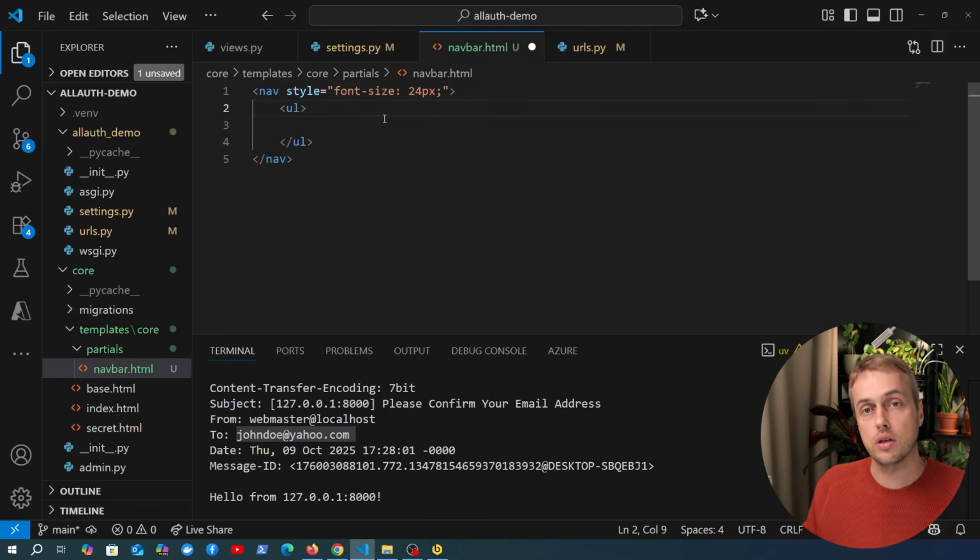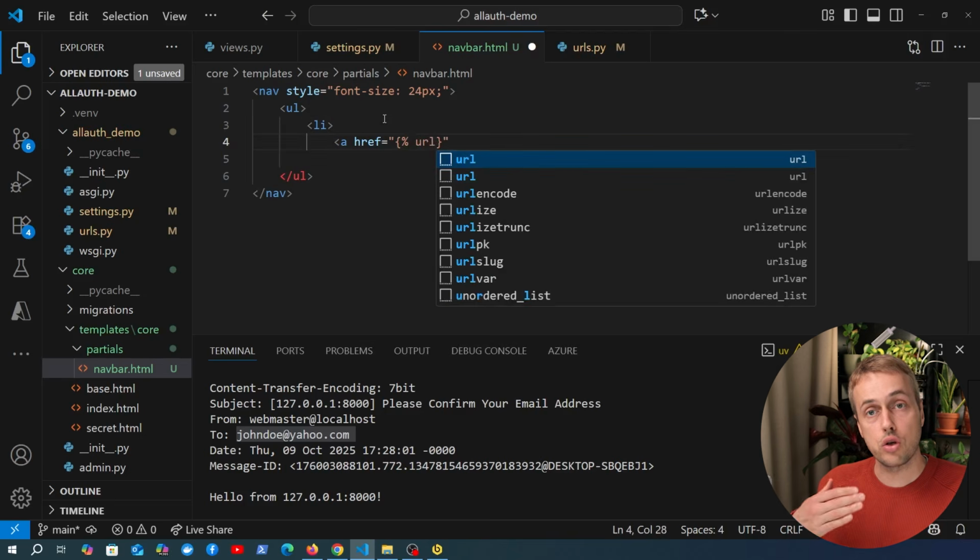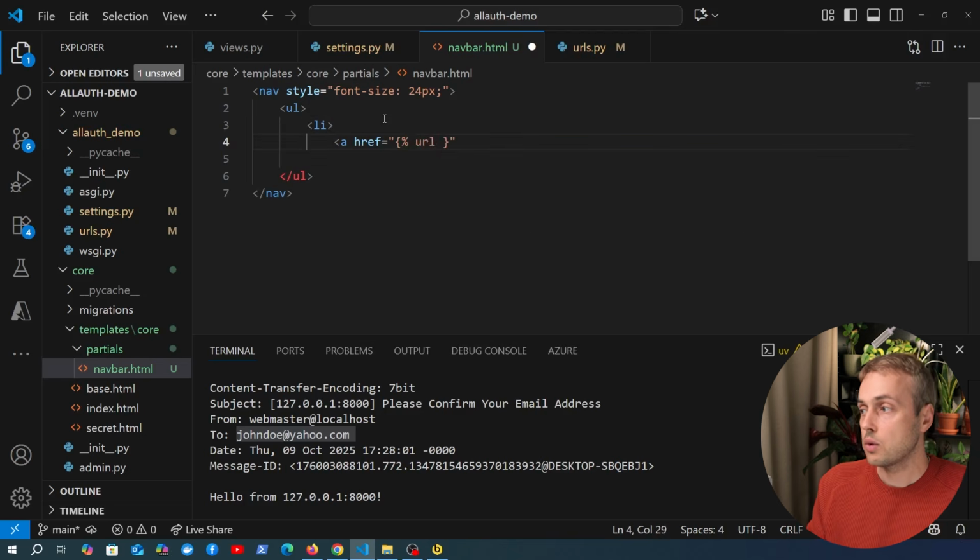Now let's say we want to allow the user to log in. What we can do here is add an li tag, and we can add an anchor tag here that has an href that uses Django's URL template tag. And what we're going to do is reference a django-allauth account URL. So it's going to be account underscore, and the particular URL that we want to go to here is login. So that's the URL name, account login. And let's close off this anchor tag, and we'll close off the li tag as well.